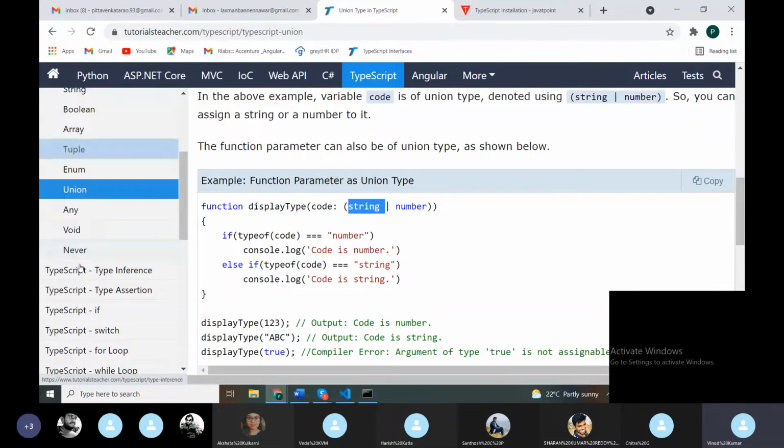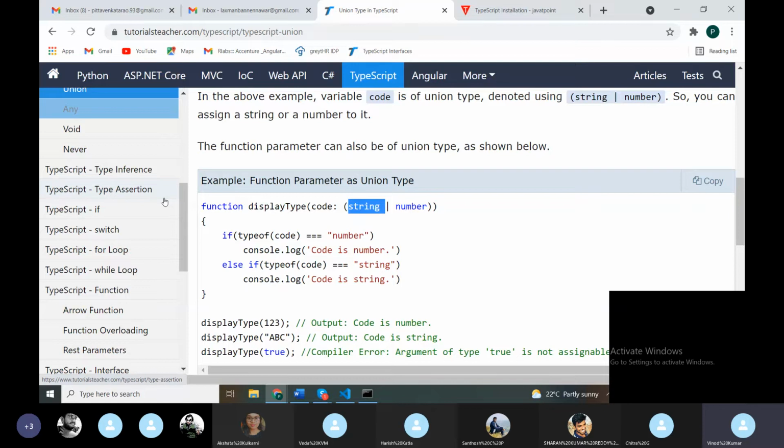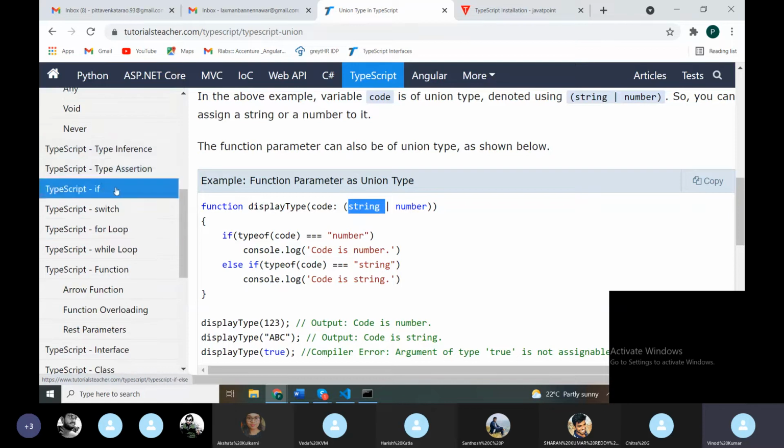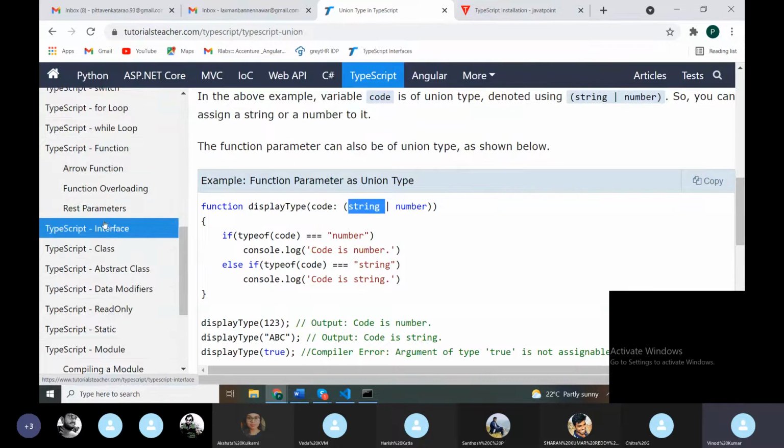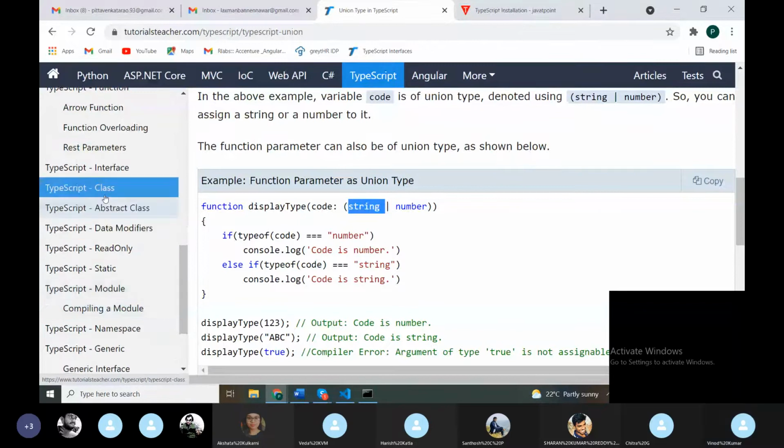And this is not required for us. And if and else conditions and for loops are the same as in JavaScript. So already you have gone through these things, they are not required. And the main things required are interfaces, classes, and modules in TypeScript.